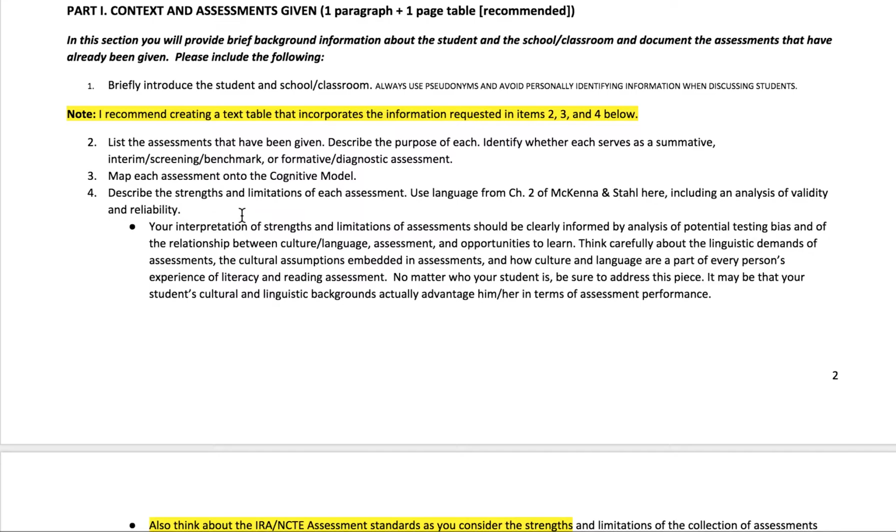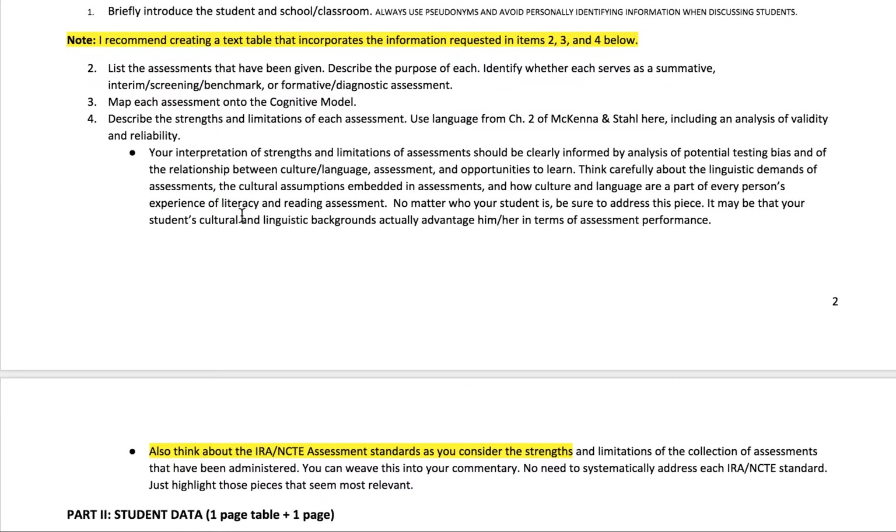You're popping this into a table. So, sentences are a smart thing to use here so I can really understand what you mean, but it's not as exhaustive as what you did on the assessment summary assignment, okay? You're just kind of demonstrating for me that you know how to think critically about what these tools can do, what their limitations are, and also please be thinking about potential test bias and the relationship between culture and language assessment and opportunities to learn.